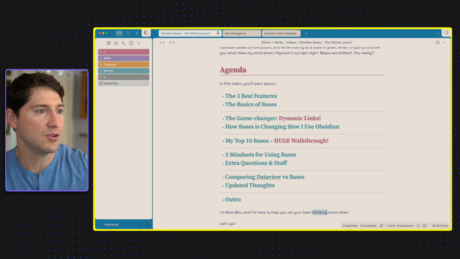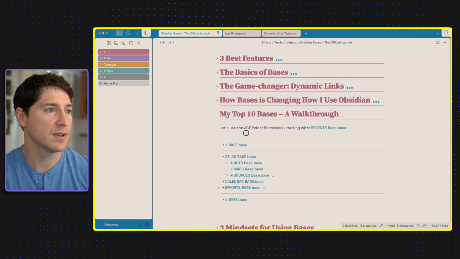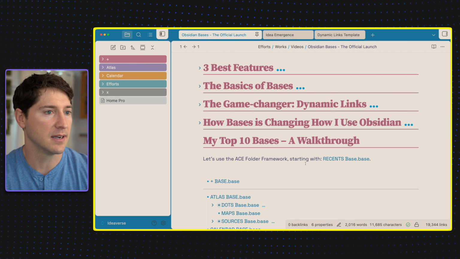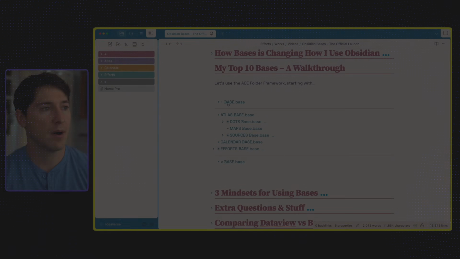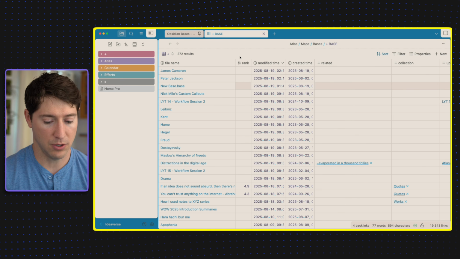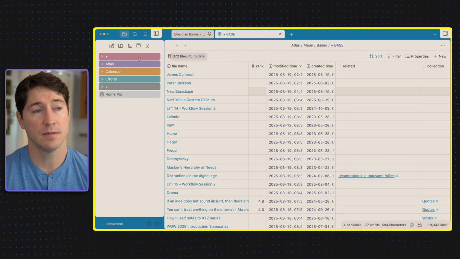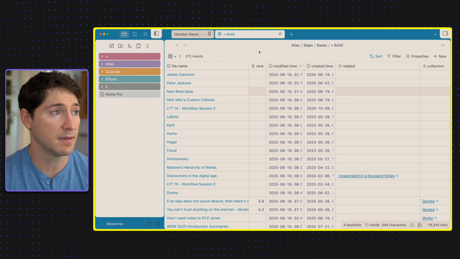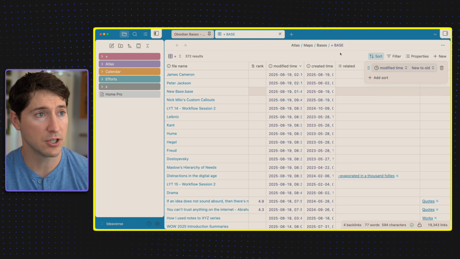Okay, let's dive into my top 10 bases. So let's twirl this down. And for this, we're going to use the ACE folder framework that you can see on the left-hand side here. And to start things off, we're going to go at the top with, if there's an add folder, I want to show you what the add base looks like. So there are 372 results. And if I hover over the folder, 372 files, with some folders for different, it's for the purpose of a video. We can see they're sorted by modified time, new to old, that's my choice.